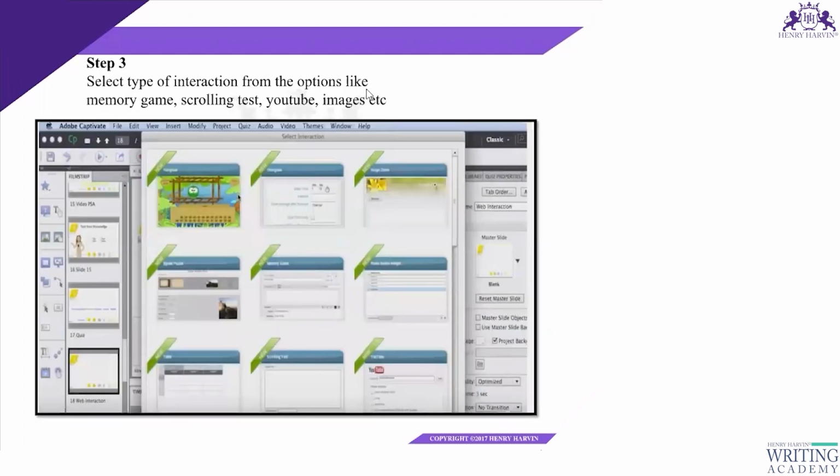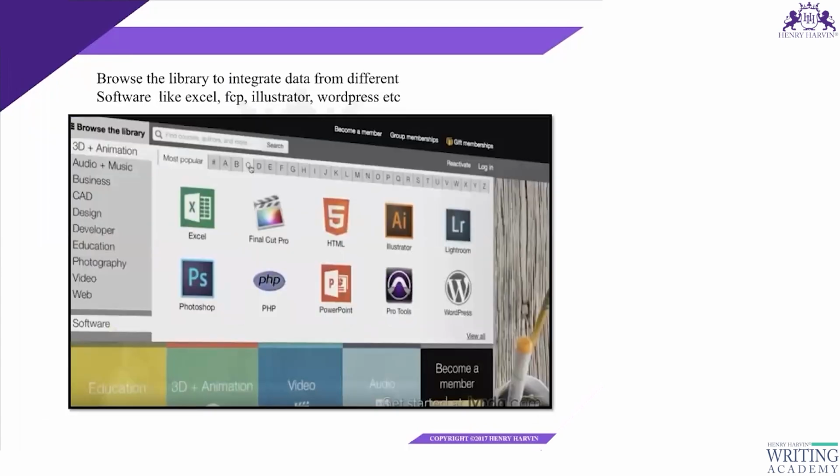Select the type of interaction from the options, like if you want a memory game or scroll, all of that. The memory game is also cool to help remember. So this is the type of interaction that you have on Adobe Captivate. Browse the library to integrate data from different software like Excel. So you can browse and integrate data from different software. You get a plethora of different software from which you can incorporate and integrate data.